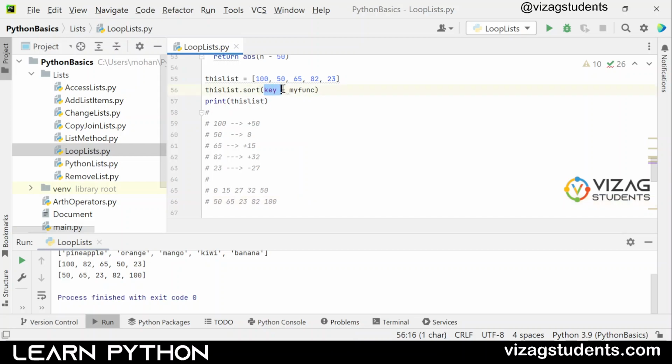So here the key is the main thing: key equal to my function. If you place key equal to something else, then the list will be sorted using that particular value.